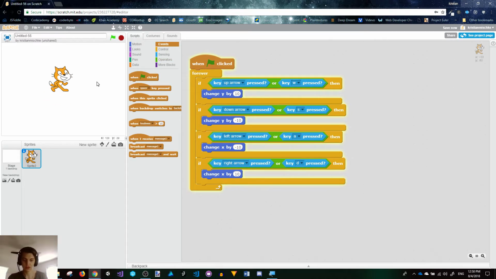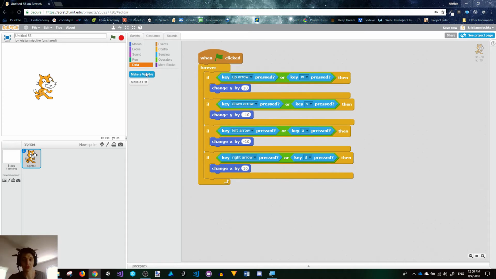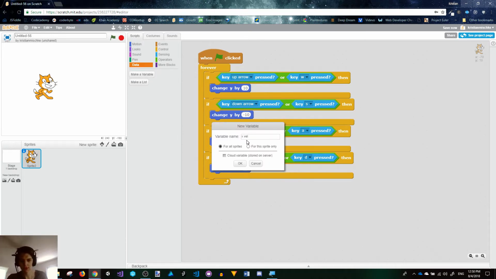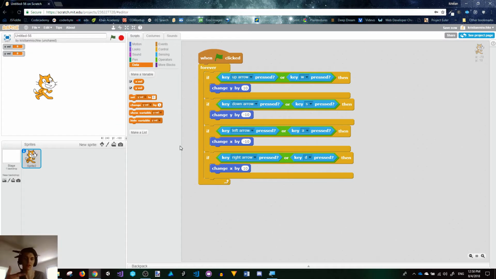So use WASD or the arrow keys to move your cat around. Very cool, right? And it's kind of harsh. It's kind of like he stops right away. So we're just going to add some velocity to this. And the way we do that is we create two variables. One for x velocity. I'm just going to call it xvel. And right now I'm going to do it for all sprites. In reality, you probably just want to do it for the sprite that's using it. And we're also going to do y velocity. So x velocity and y velocity: one for the x direction and one for the y direction.